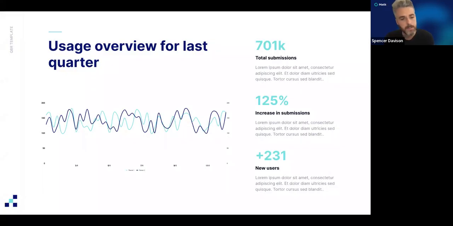Again, one of the key parts in all slides is making sure that you're not over-inundating them with content. So looking at this slide right here, this is just a basic usage and adoption slide. But as you can see here, it's one chart and 3 data points.